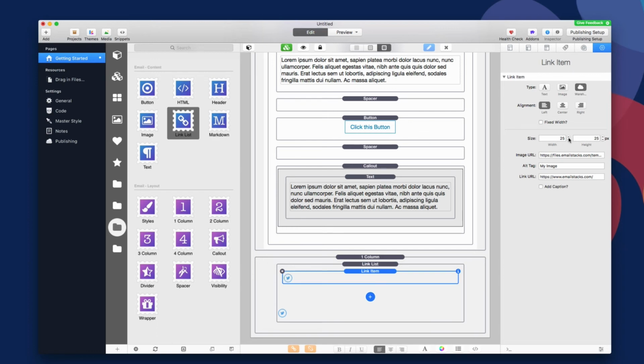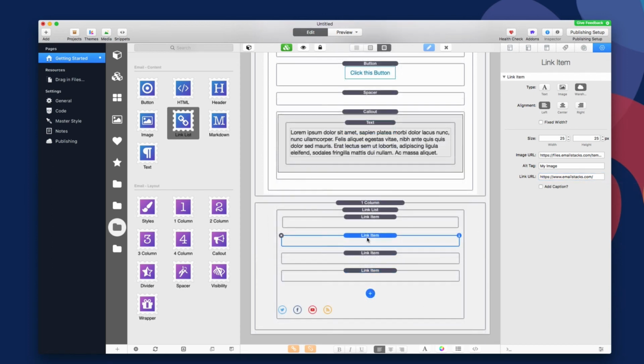And my pixel width is 25 by 25. And I added my image URL, and I add the link where I want this to link to. So what I've done is I've added all four of these, just linking to different images. You would change the URLs to where you want those linked to, obviously.